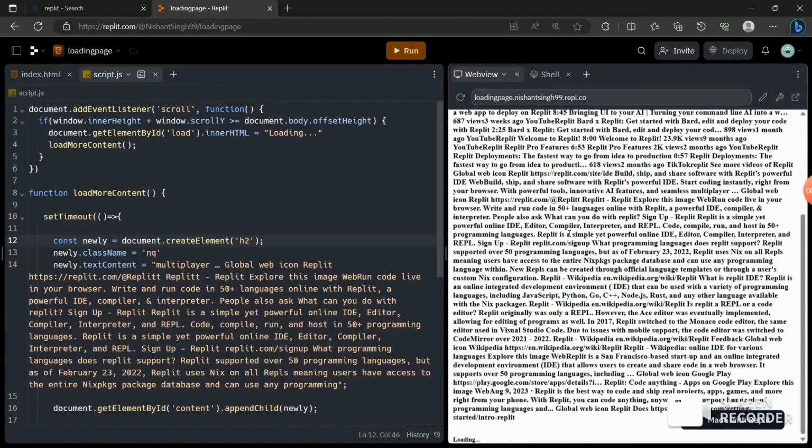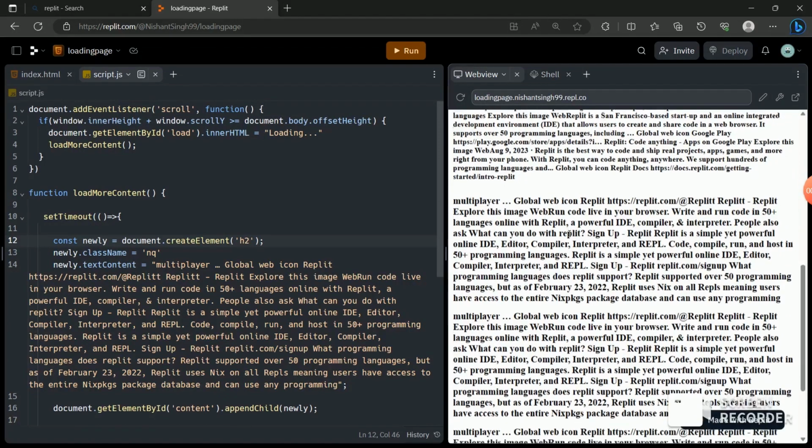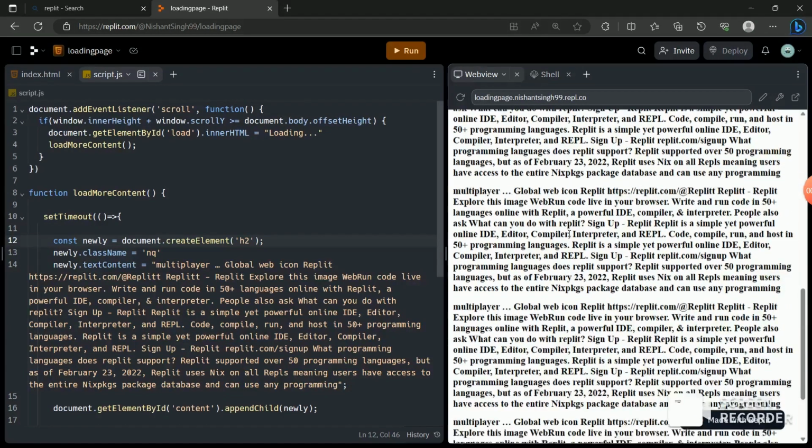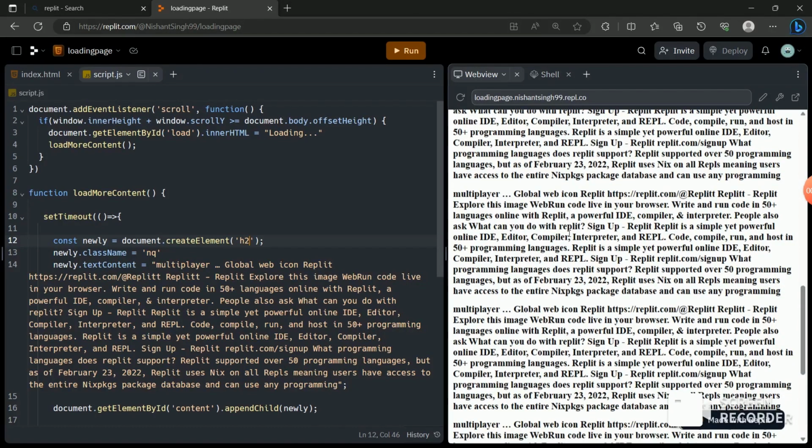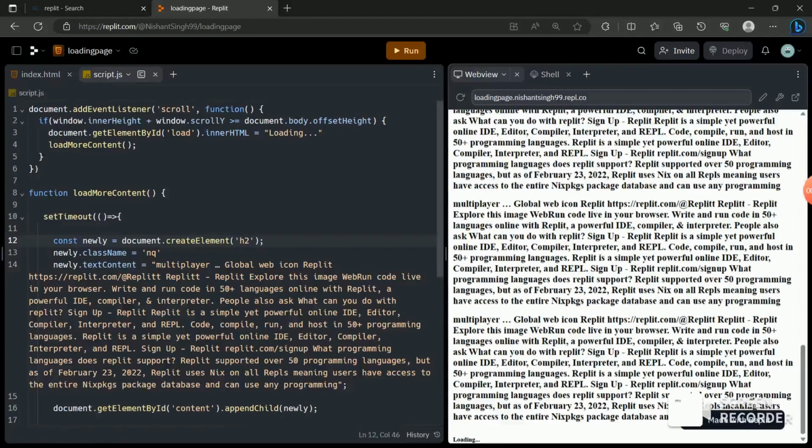And guys, I will scroll. It's loading, and yeah, we are getting the content. You can see when I am not scrolling to the end of the page, no content is being loaded. And as soon as I reach the end of the page, you see more content is loading. So guys, this is all about the infinitely loading page. So guys, that's it from my side.